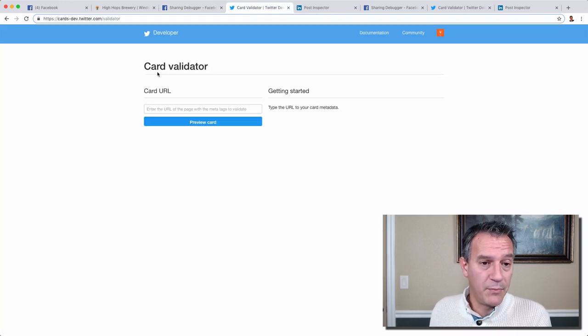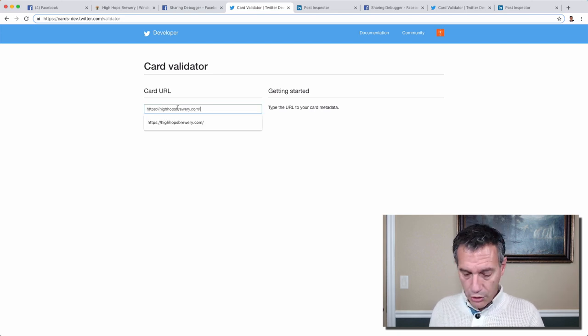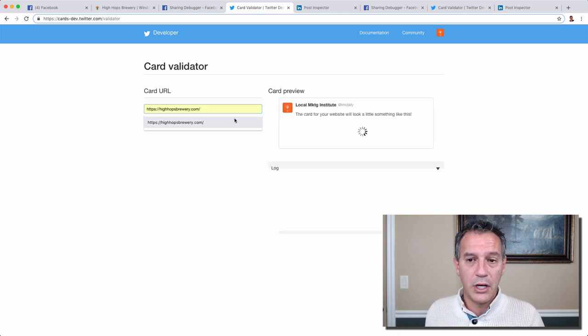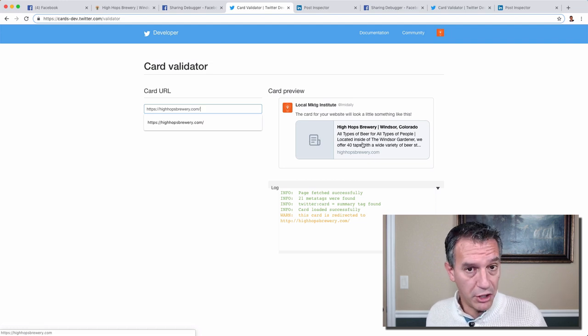Twitter has the same thing. It's called the Card Validator. You can just go to the Card Validator. You can enter in your URL right there, and it's going to give you a preview of what your website will look like if it's shared on Twitter. In this case, the image doesn't even come up. It's a good title, pretty good description. I think it's pulling that from the actual meta title and meta description in the actual web page here.